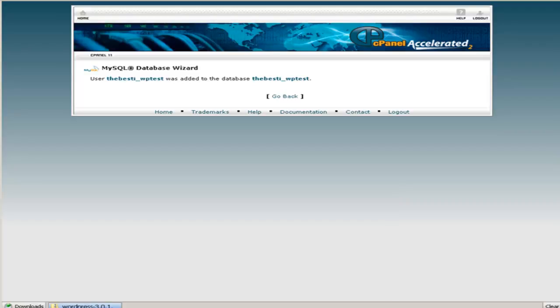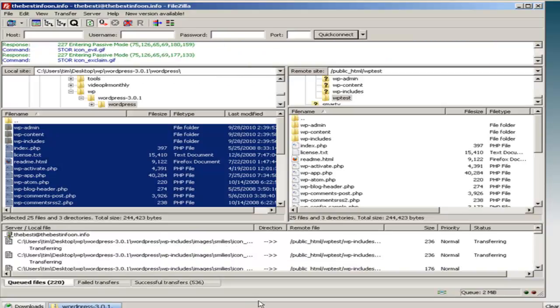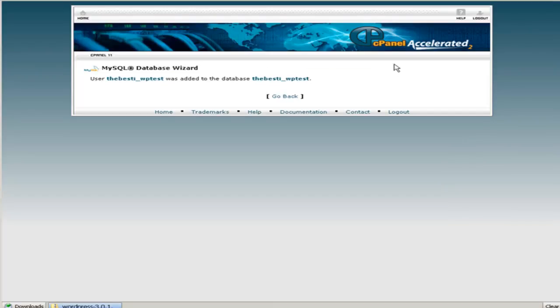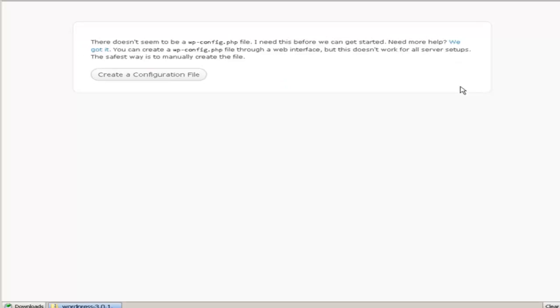Okay, at this point our database is ready. Let's go see how our upload is going. We're almost done here. Okay, so everything's uploaded now. Now to start the install, all we have to do is type in the path to where our WordPress blog is going to be. So your domain name slash the folder that it's in, if it's in a folder. Otherwise, it's just your domain name.